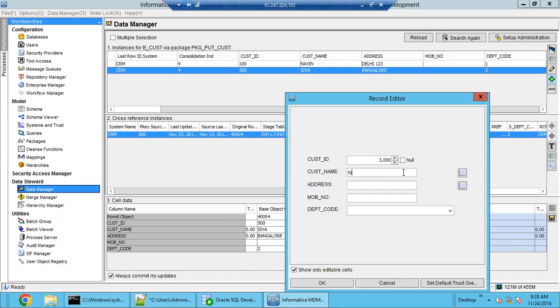Suppose by mistake for Naveen, someone gave NAVIN, Naveen A. And the address, let's take any address, because we have not added the address column in our rule, so it will not check this. It will not check the mobile number. Yes, it will check the department code, so the department code should exactly match. So I'm taking 1.